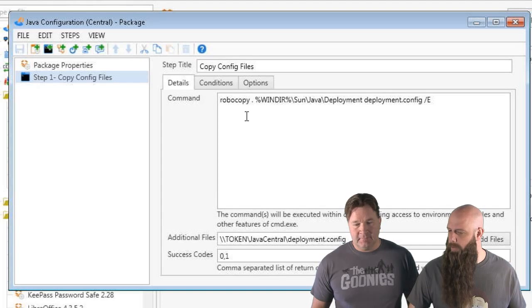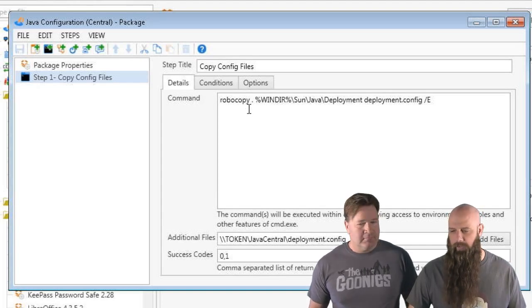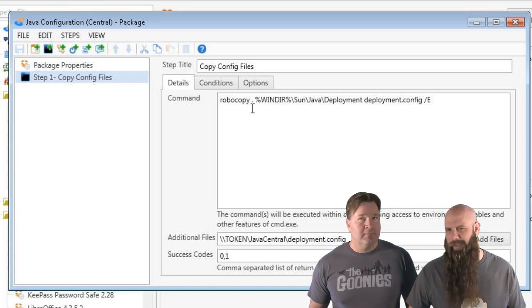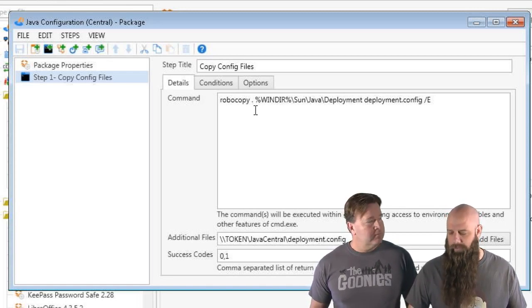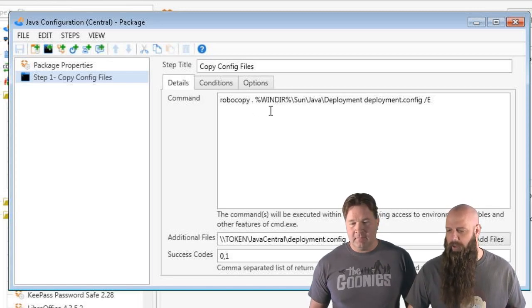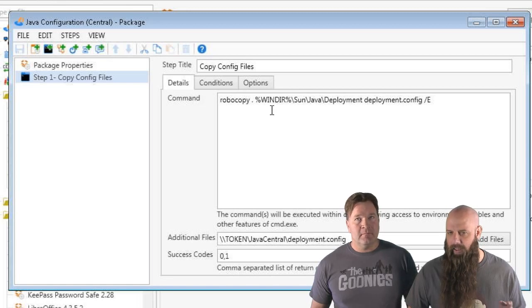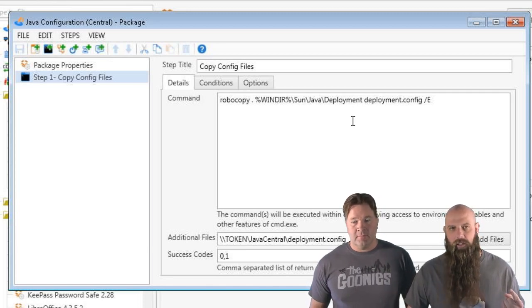So this simple Robocopy, all we're doing is the syntax for Robocopy. We're saying copy everything in the current directory. That's what that dot means. This is the path that your deployment config file is going to go in all of your targets. It's going to go in the Windows directory, Sun Java deployment.